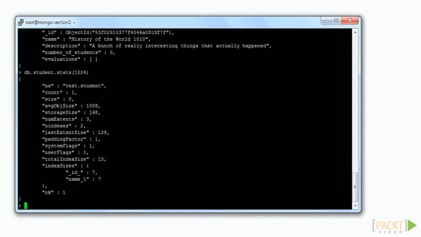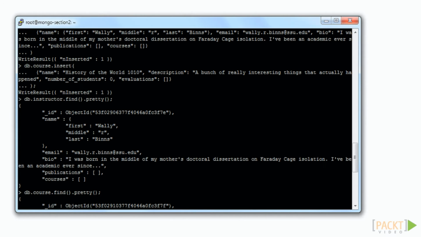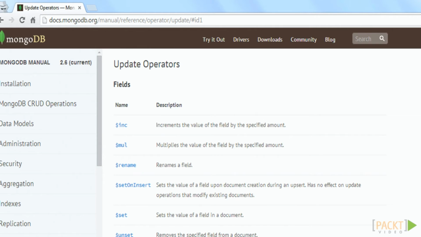Now that we have data in MongoDB, we may want to add to that data or change the data that we have in there. For example, we may want to increment the number of students in a course, or add a new publication to the instructor's list of publications. We can see on mongodb.org that these are accomplished by way of update operators.